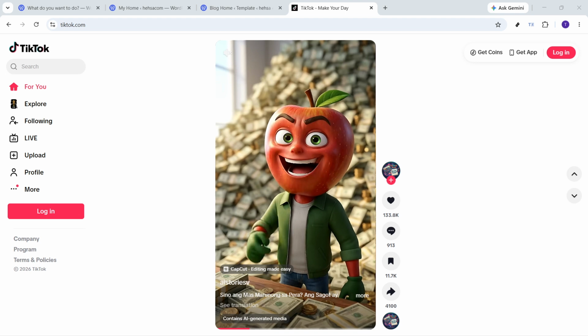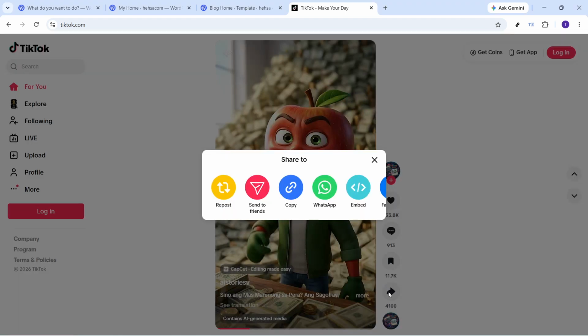Start by going to TikTok and opening the video that you want to feature on your website. Make sure you're on the exact video you want to embed because the link you copy will determine which post appears on your page. Once the video is open, click the share icon. This is the option TikTok provides for sending or sharing the post in different ways. After you click it, a sharing menu will appear with several choices.